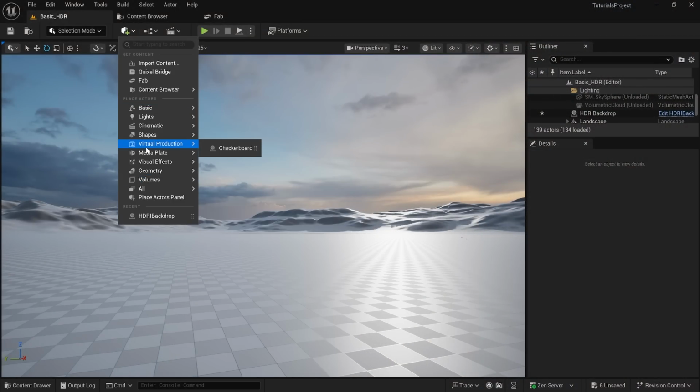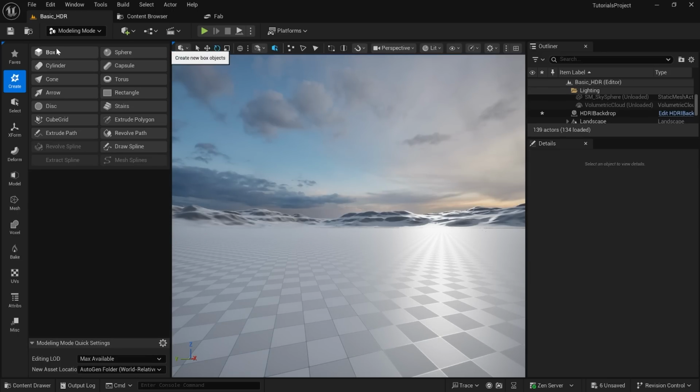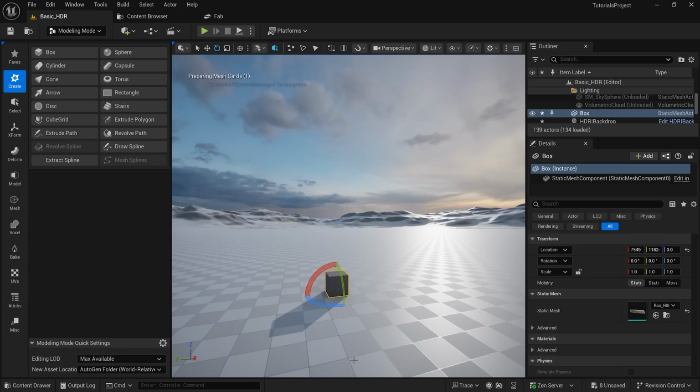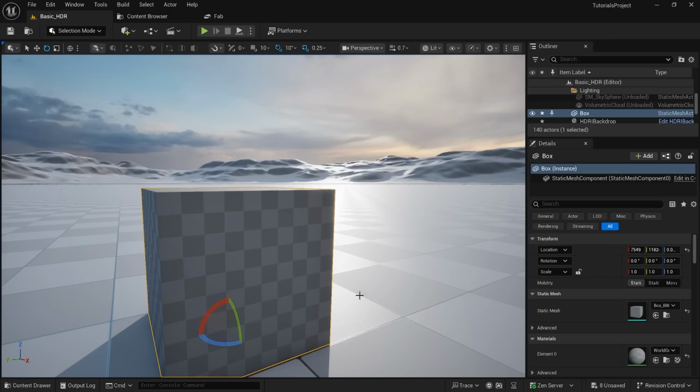So when making UVs inside Unreal, let's just go to modeling tools, go to selection mode, modeling, and let's select the box. Just put the default values. Let's not click align to normal just in case. And let's press F, so we focus the camera here.